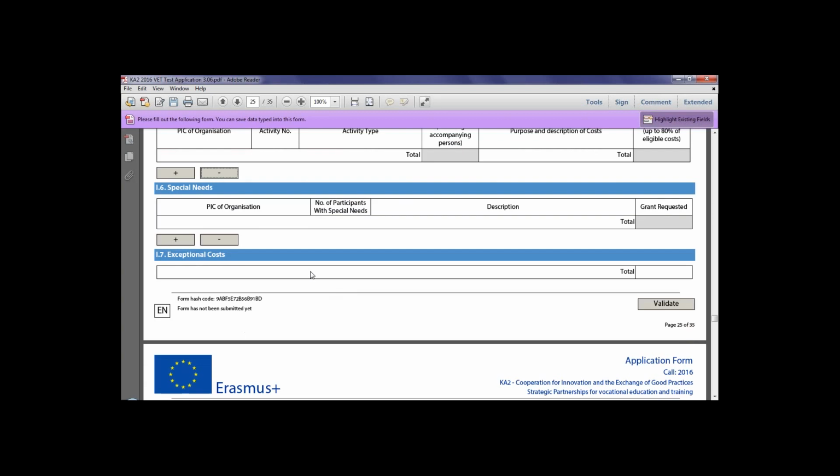Section I.6 is special needs, which is based on a real cost. This budget heading is only applicable if you plan to involve participants with special needs in your project, resulting in additional costs. This component of the grant is based on an estimate of the likely actual costs relating specifically to the needs of participants with disabilities.